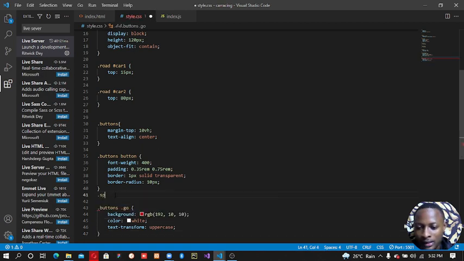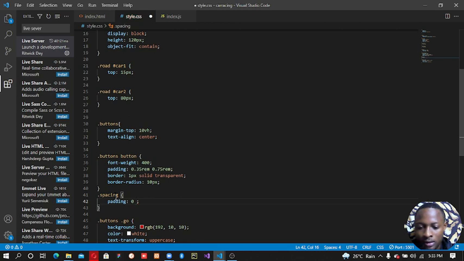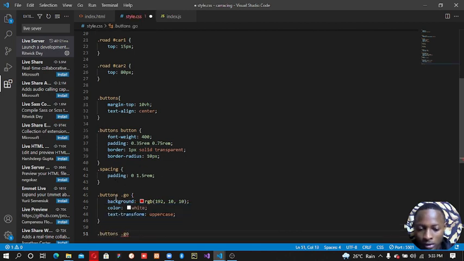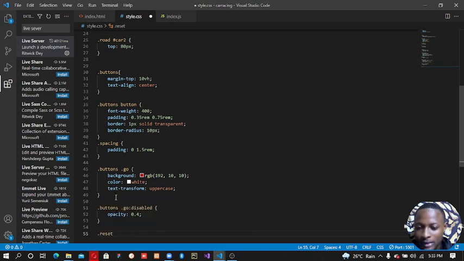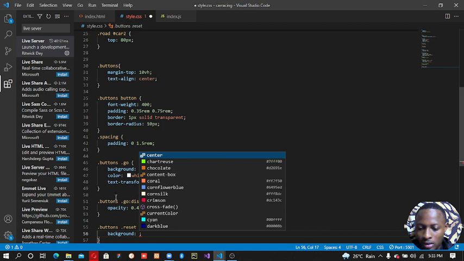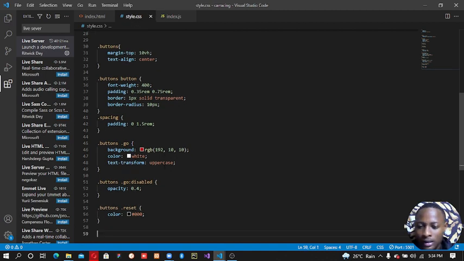Then again, I'm gonna have this later somewhere. I say spacing, say padding top and bottom 0, and this should be 1.5 rem. Okay, so I'm gonna target buttons again, then go disabled. Because we're gonna disable this, so I'm just gonna say opacity. The opacity, I'm gonna set that 0.4. Okay, then buttons, we'll set half background, leave it like that, text, just say color 000. Okay, so I guess that's all for that.